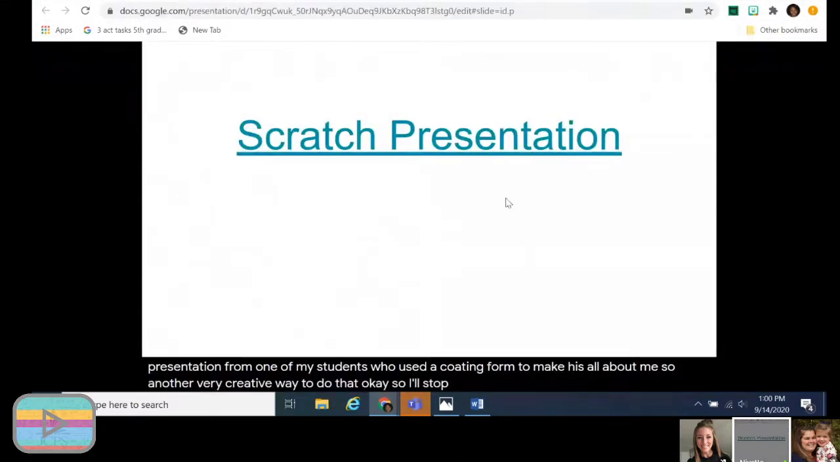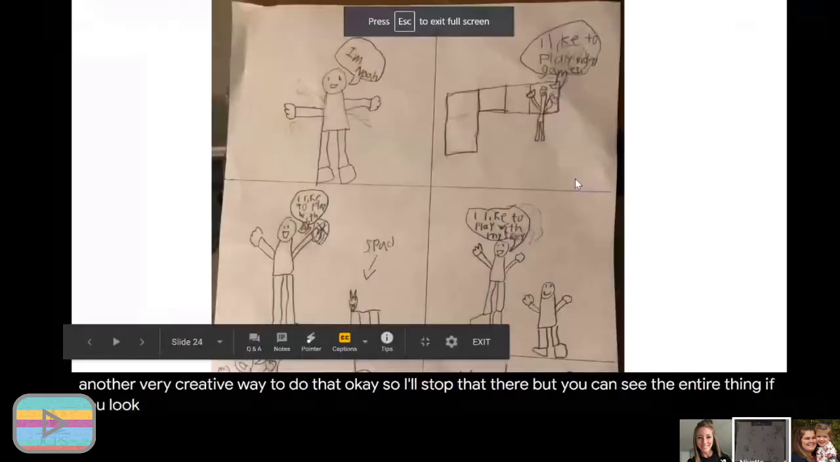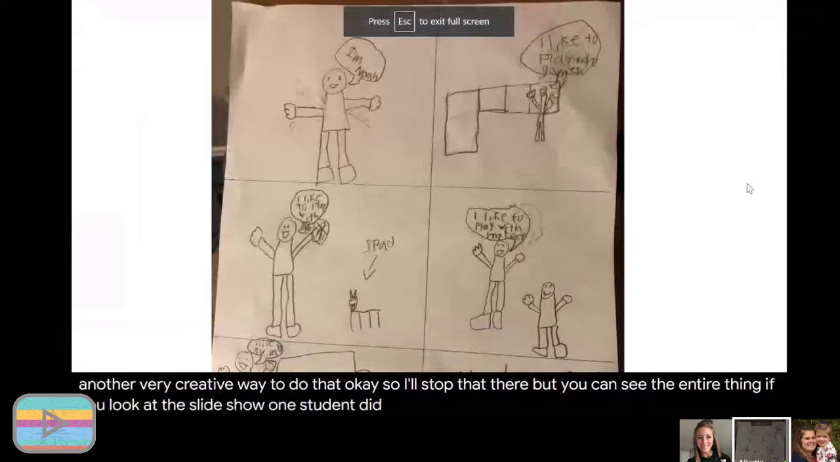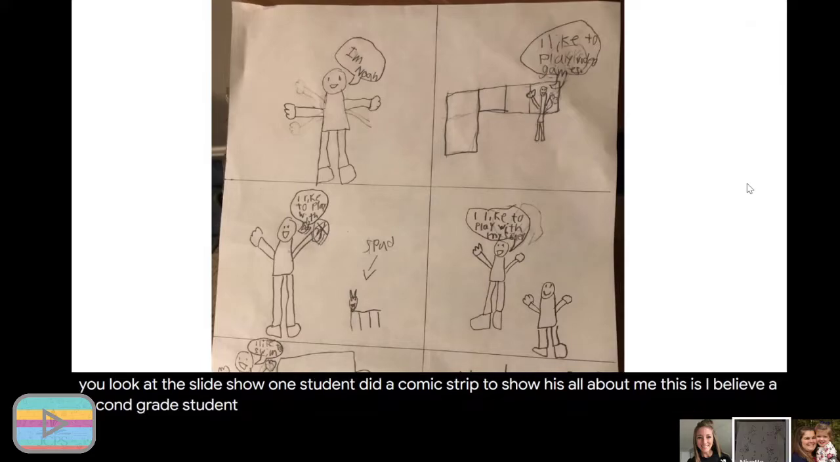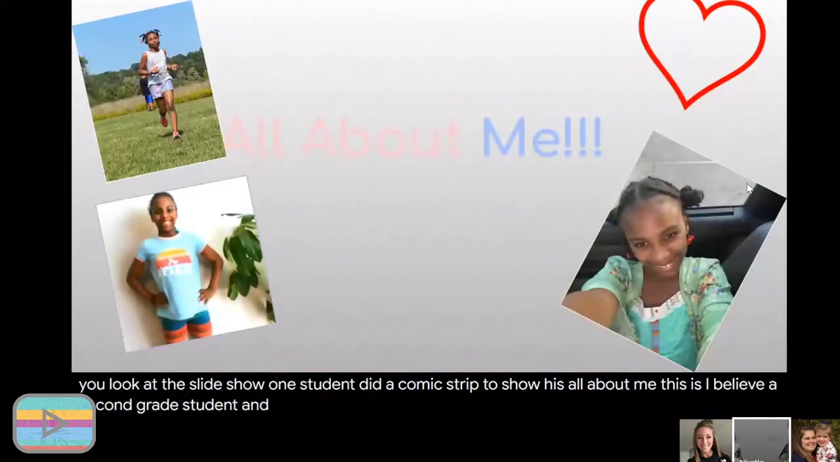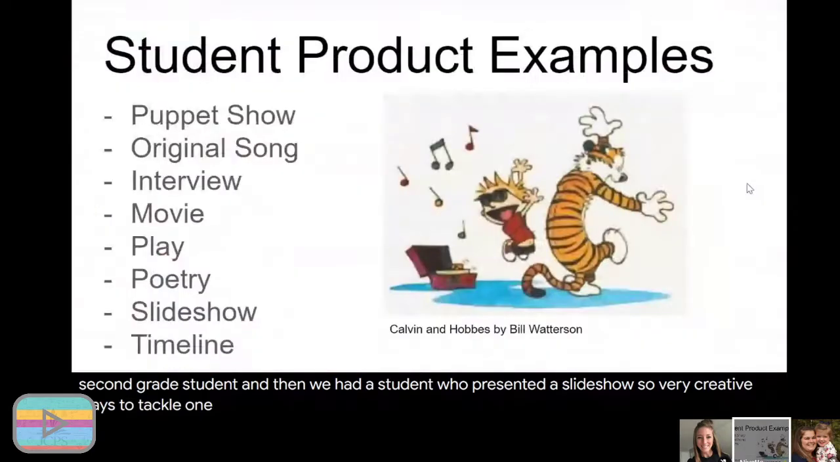Okay, so I'll stop that there, but you can see the entire thing if you look at the slideshow. One student did a comic strip to show his All About Me. This is, I believe, a second grade student. And then we had a student who presented a slideshow. So, very creative ways to tackle one topic.